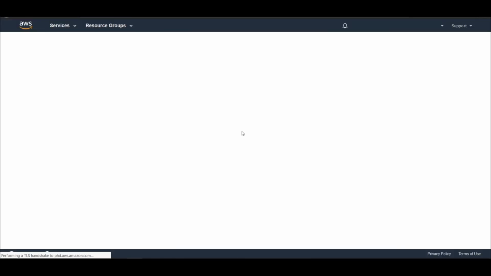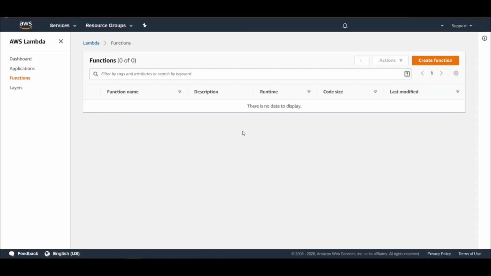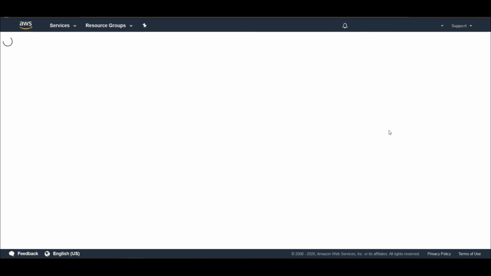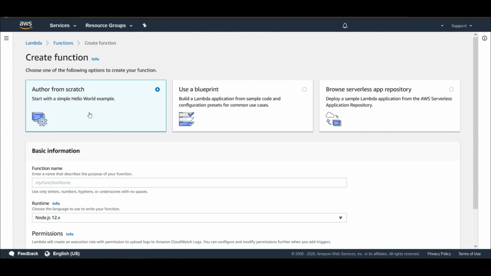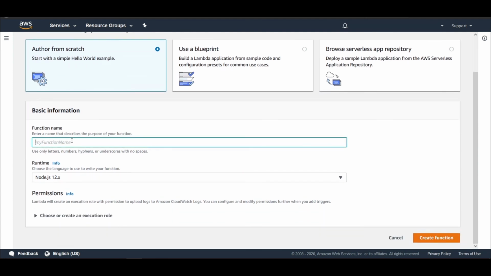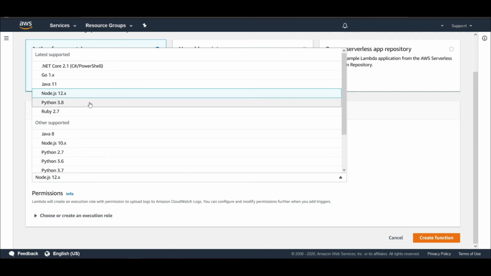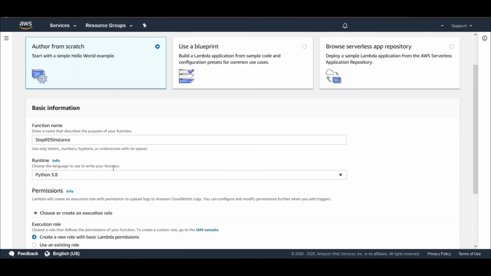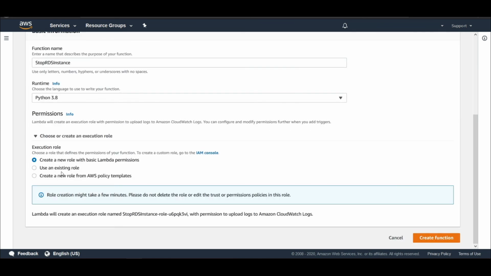Choose Lambda from the AWS console. Click on Create a function. We'll be authoring from scratch. We'll use the role we created earlier. So now we're ready to build our function.